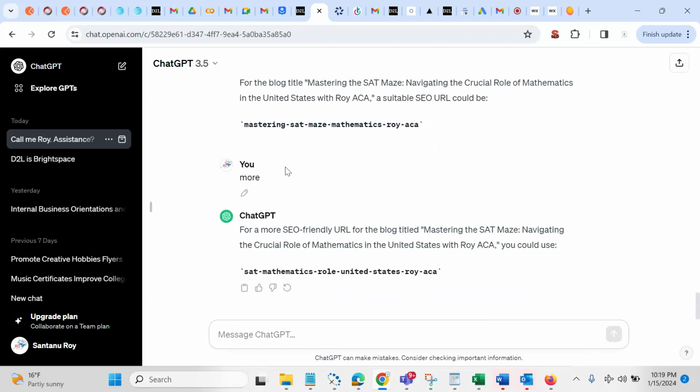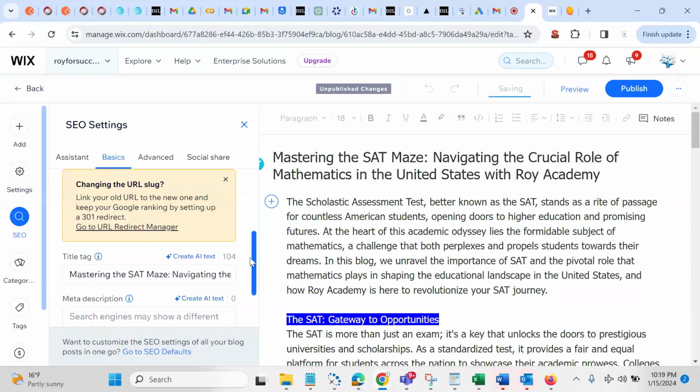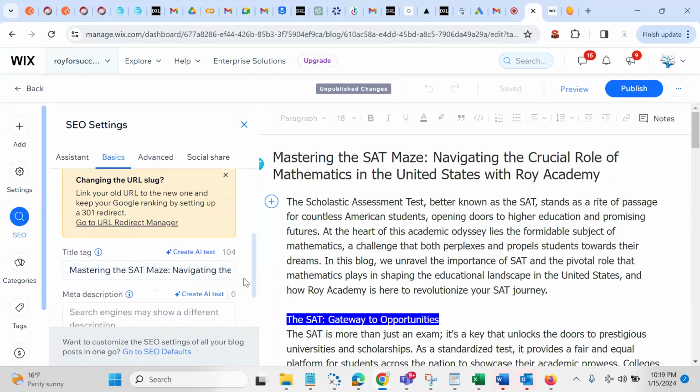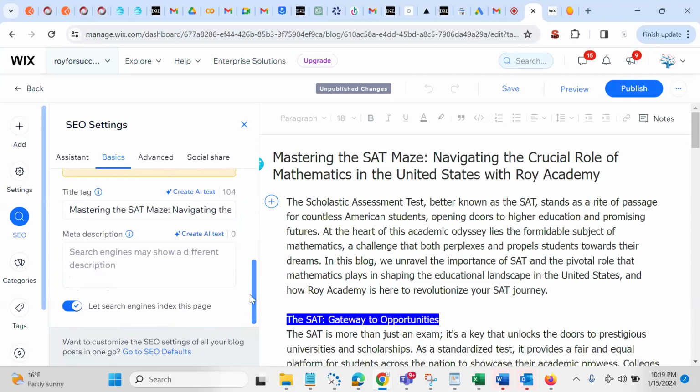SAT, mastering SAT, yes. This is okay, I believe. In Roy Academy, we can leave it, right? Next is one, and then I think some description. URL and this one.